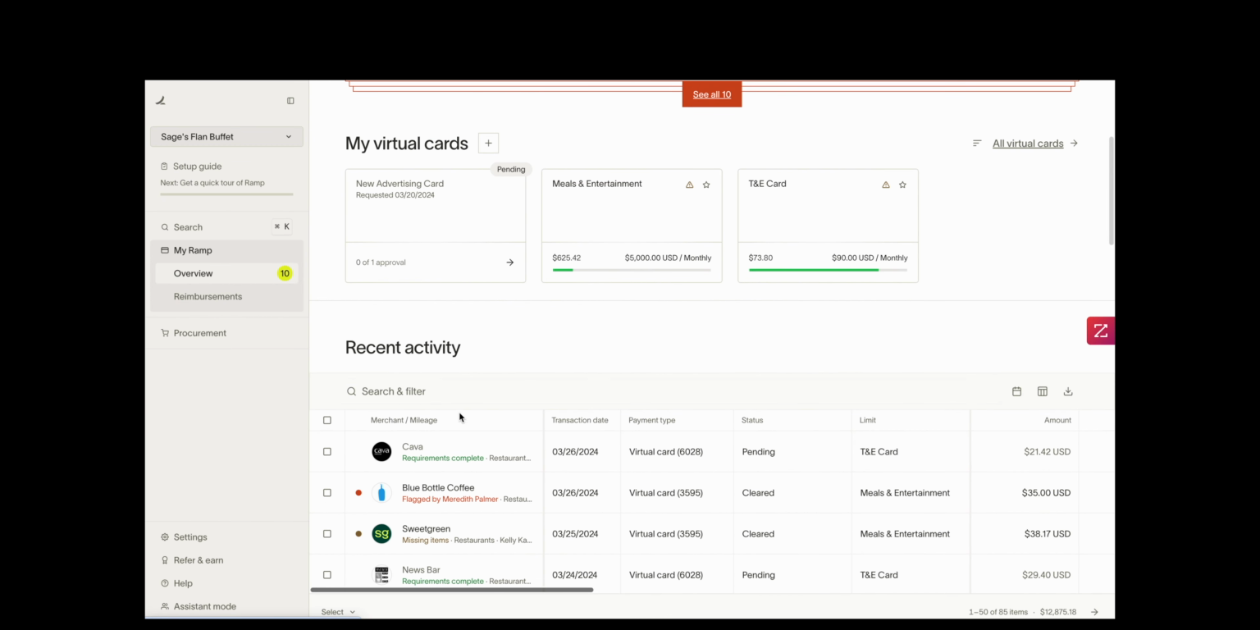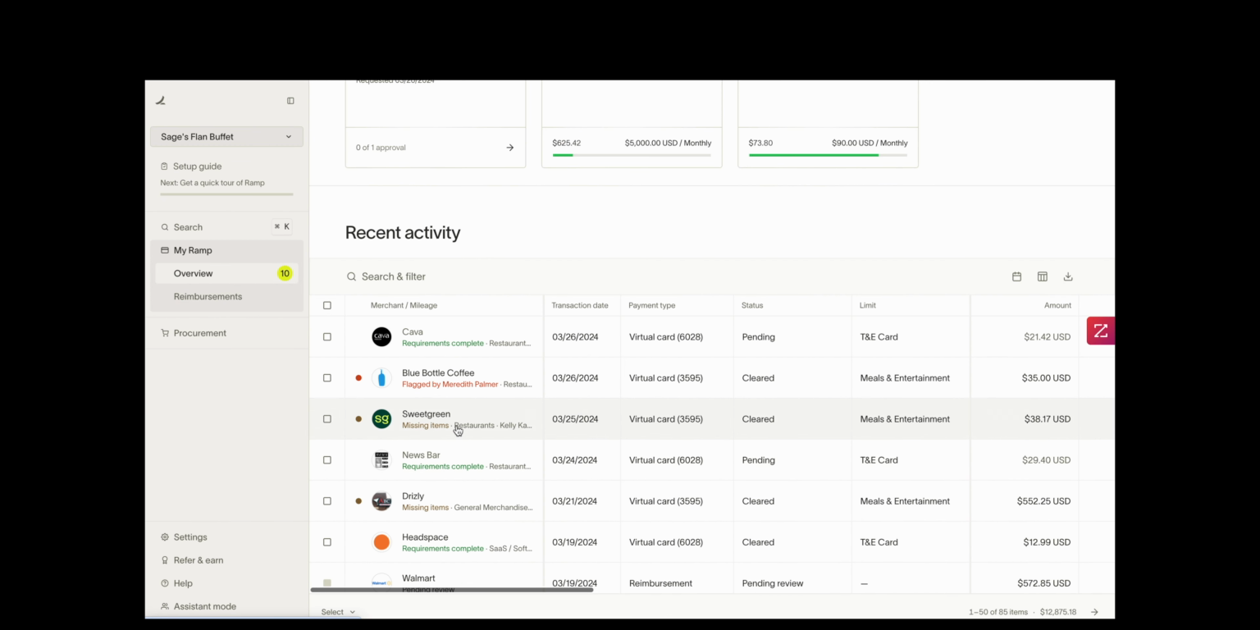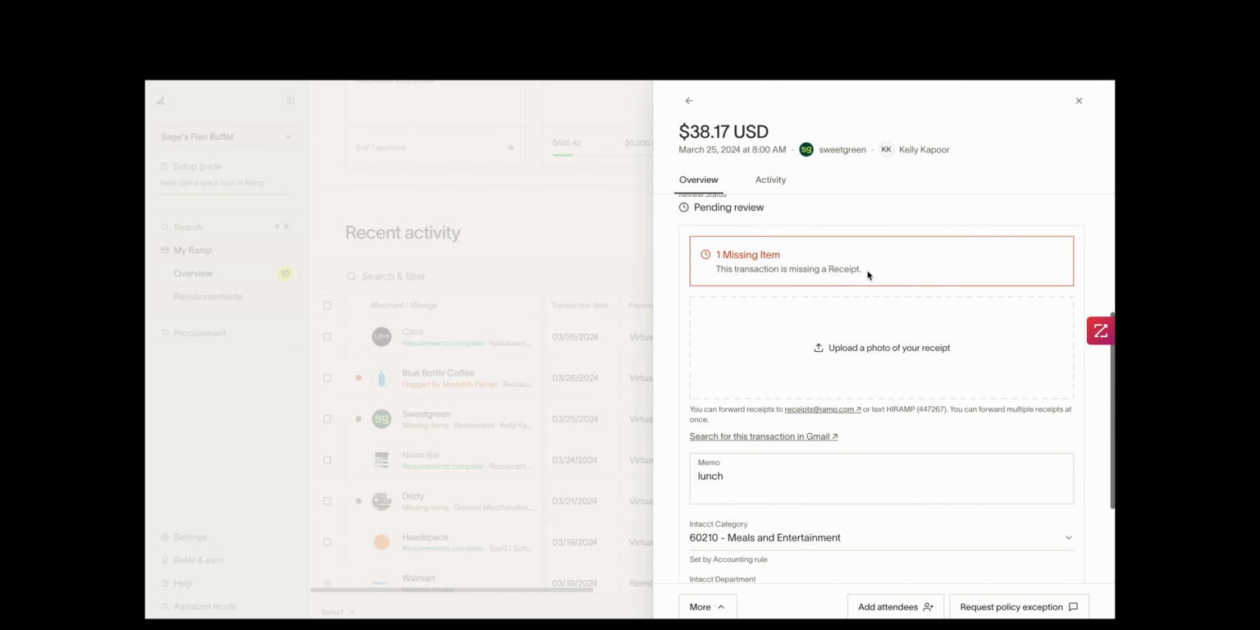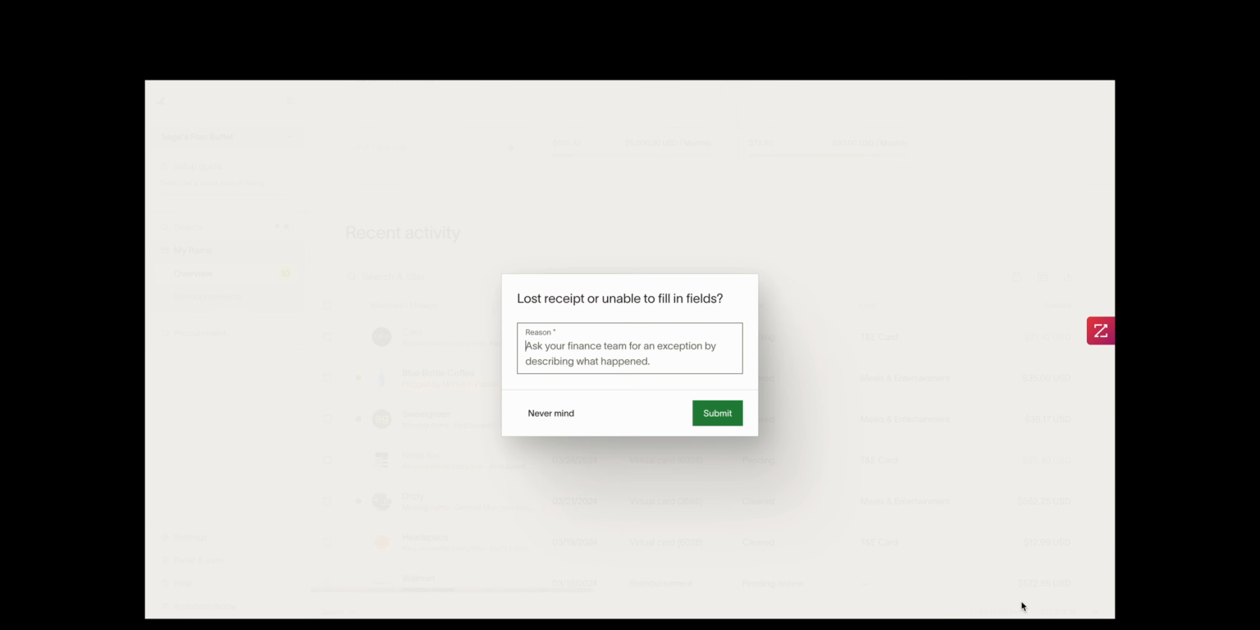As well, coming through in your recent activity, let's pull up an example of another transaction here. I see on this transaction, all I'm missing is just my receipt. However, I have misplaced my receipt. If you ever have misplaced a receipt, you are always able and suggested to request a policy exception. And here you are able to provide the reason of why you didn't receive a receipt. Perhaps a vending machine broke and so a receipt was unable to be retrieved. Things of that nature, you're able to put that in and click submit.